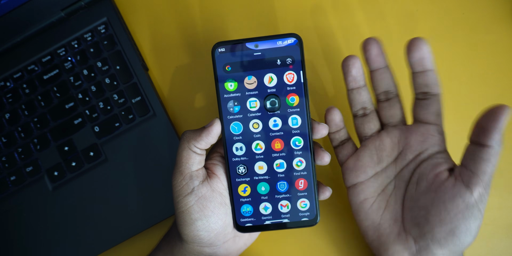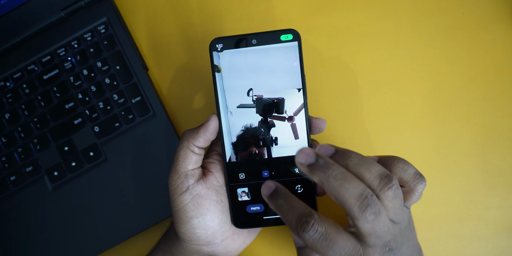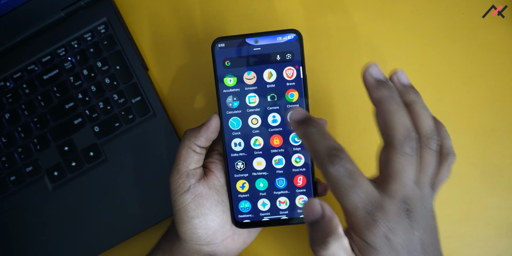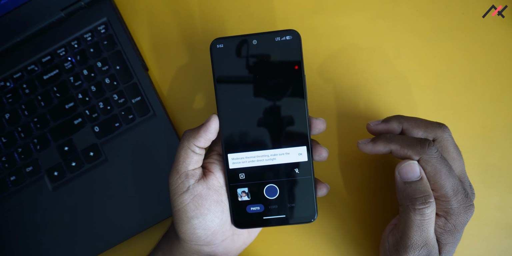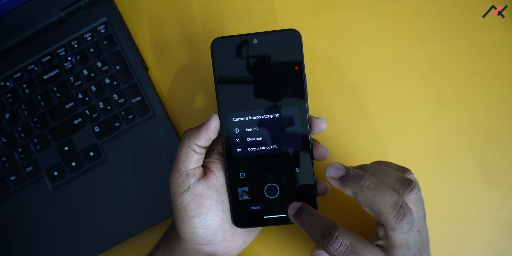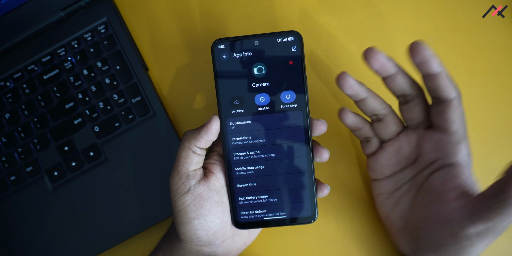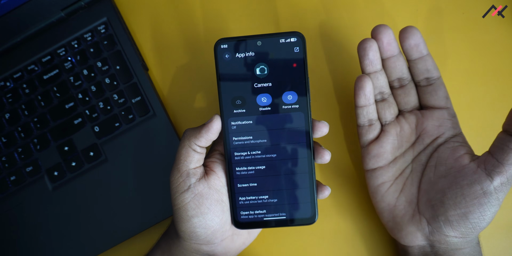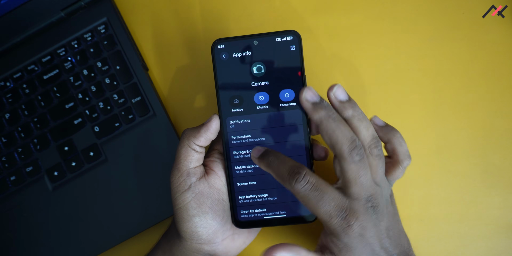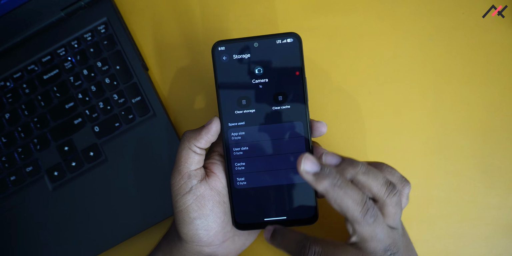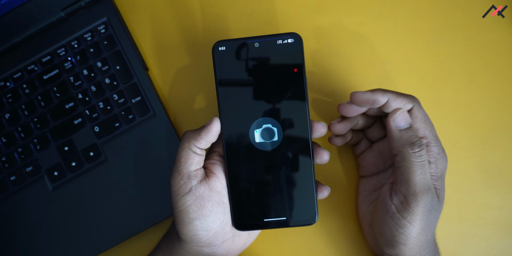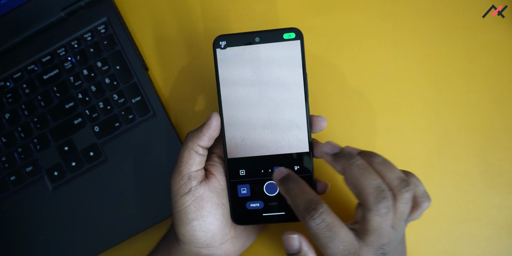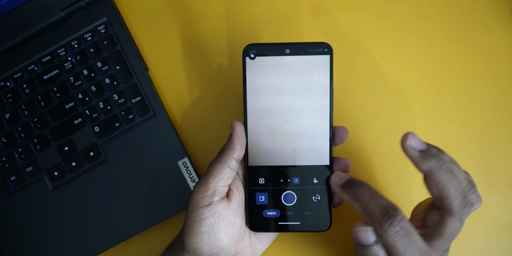Also we have this AOSP camera, which has different issues and keeps crashing. However, we are not going to use this camera for sure. I will be sideloading the Gcam, which will work fine. Also in the back camera, all three cameras are present.